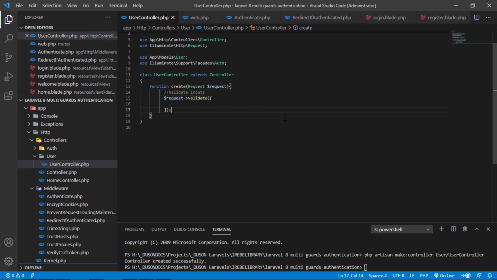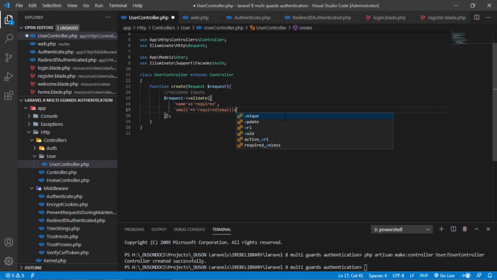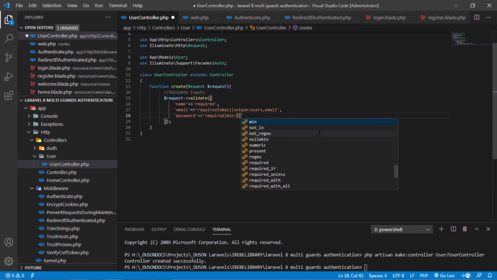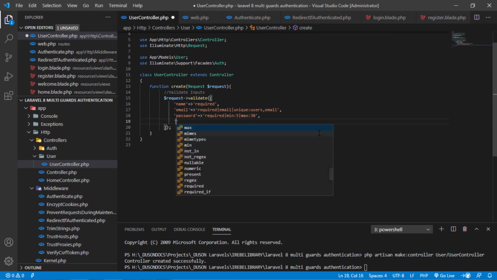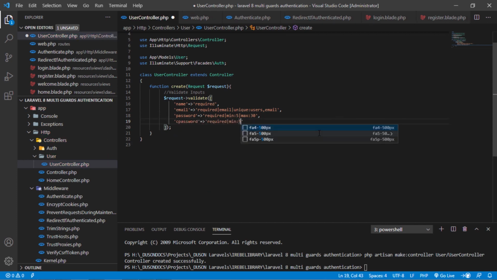Let's start validating inputs. Name must be required. Email must be required, be in email format and unique in the users table, in the email column. Password must be required, with a minimum of 5 and a maximum of 30 characters. Confirm password must be required, with a minimum of 5 and a maximum of 30 characters, and the same as the password value.